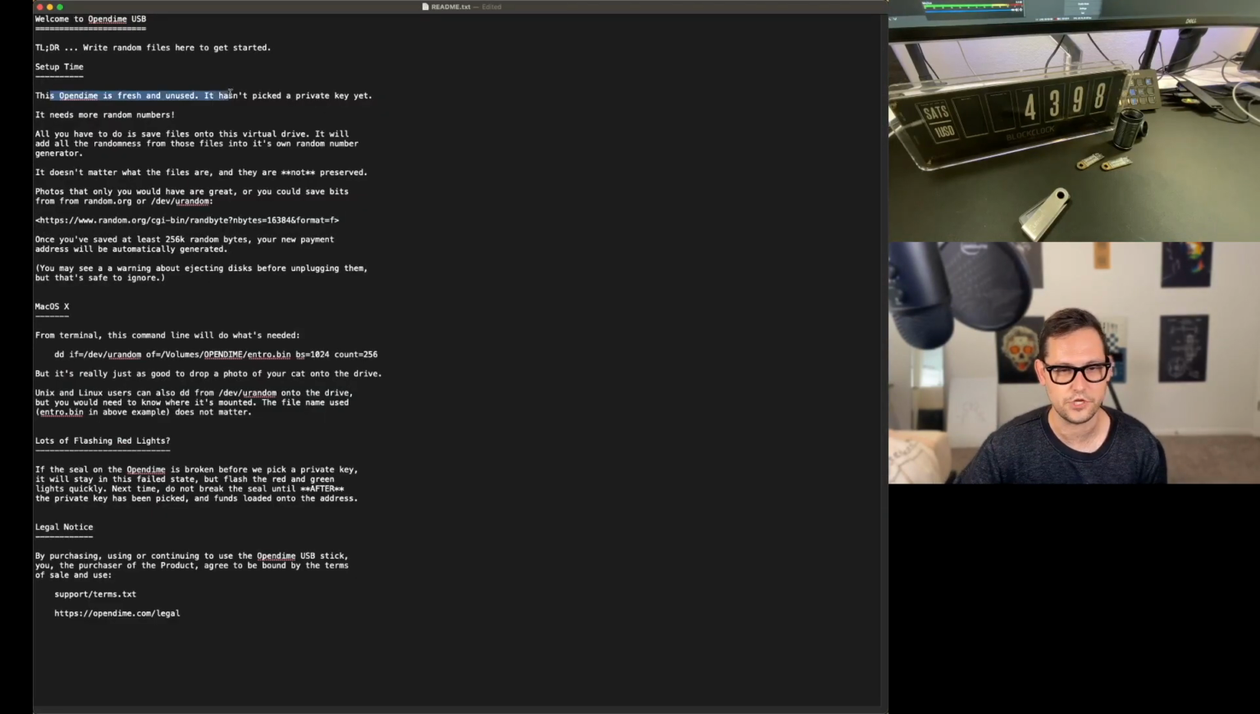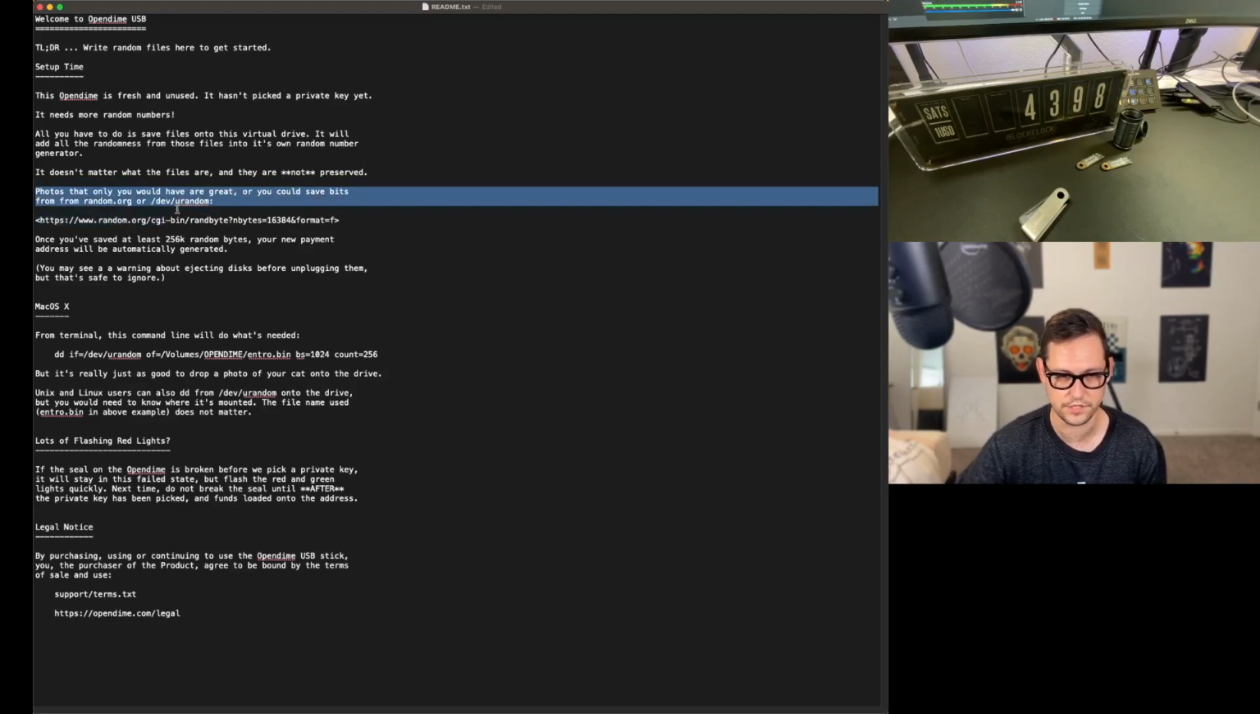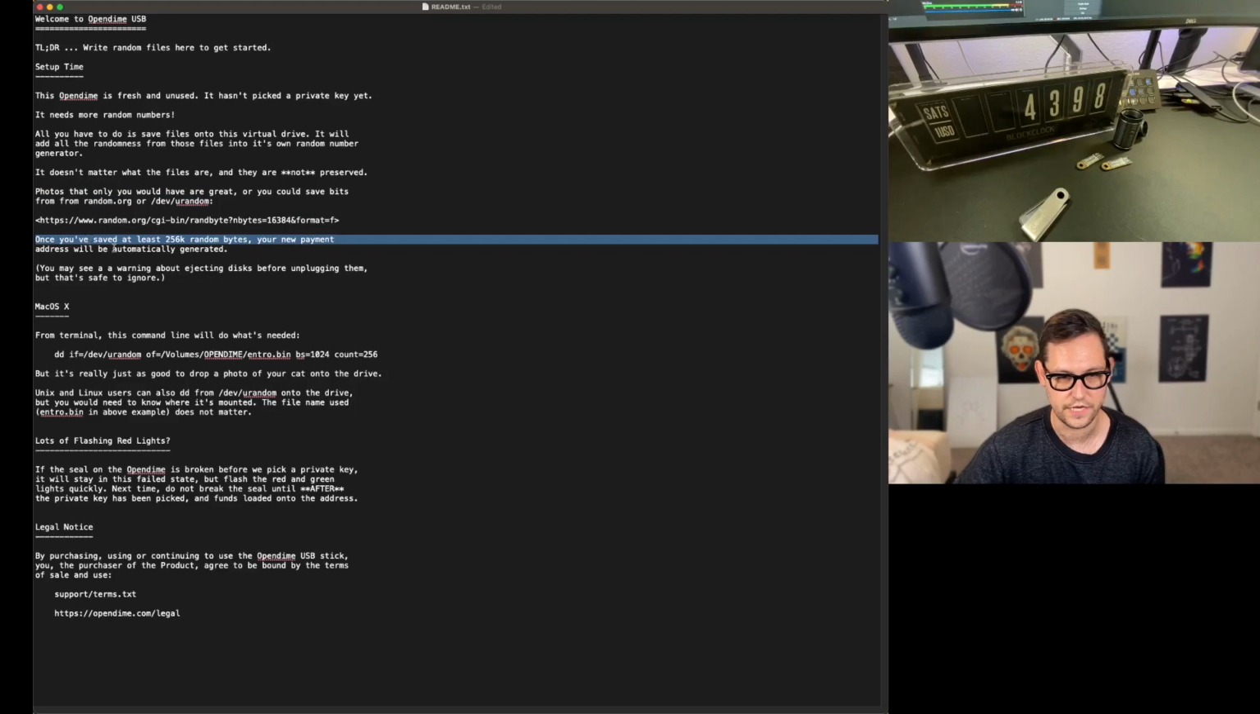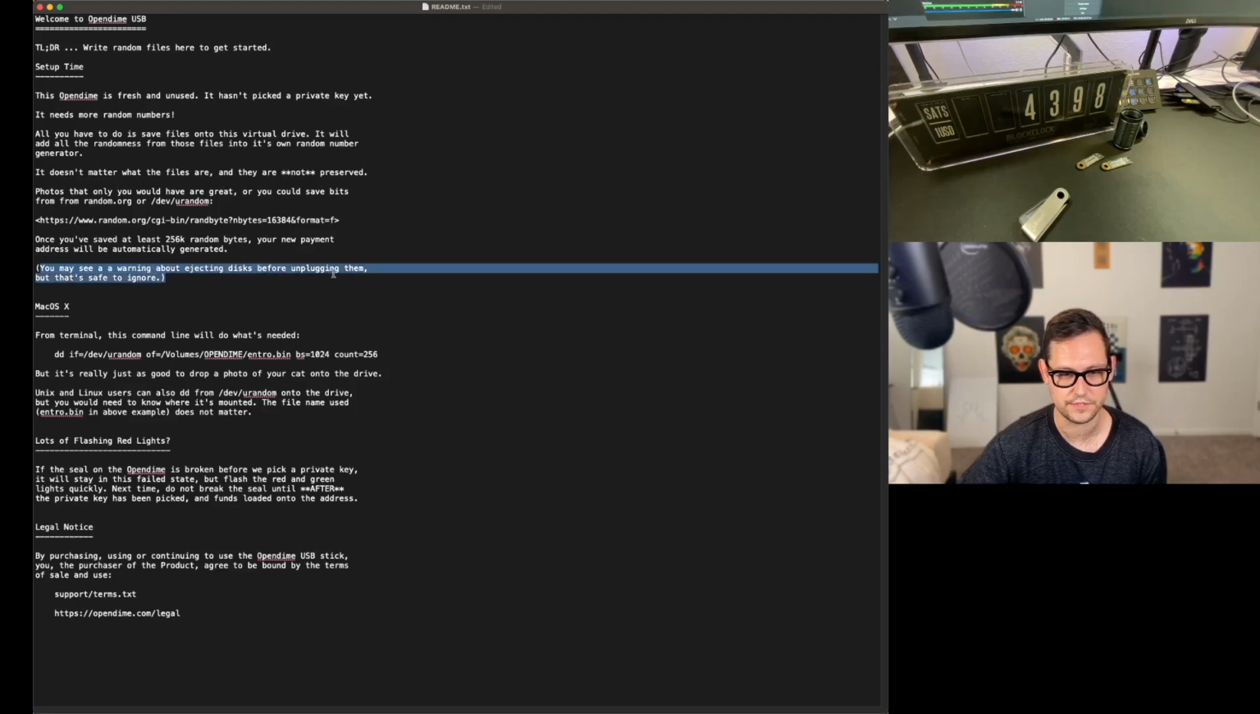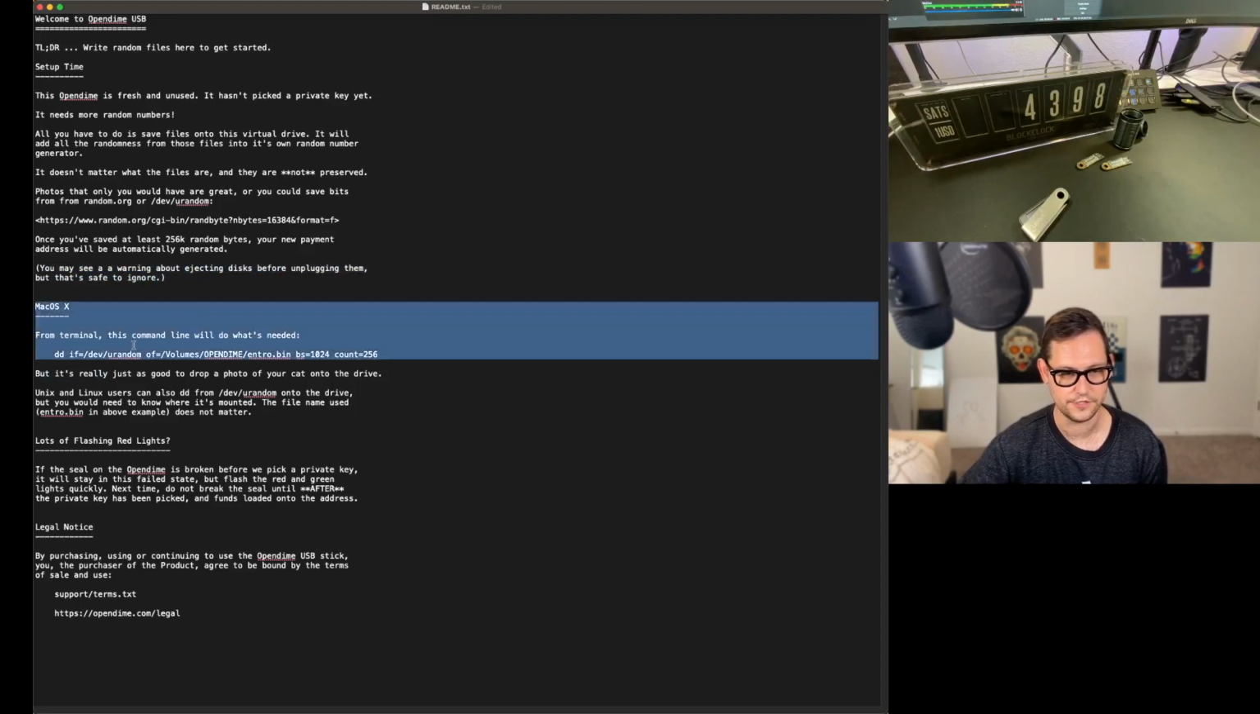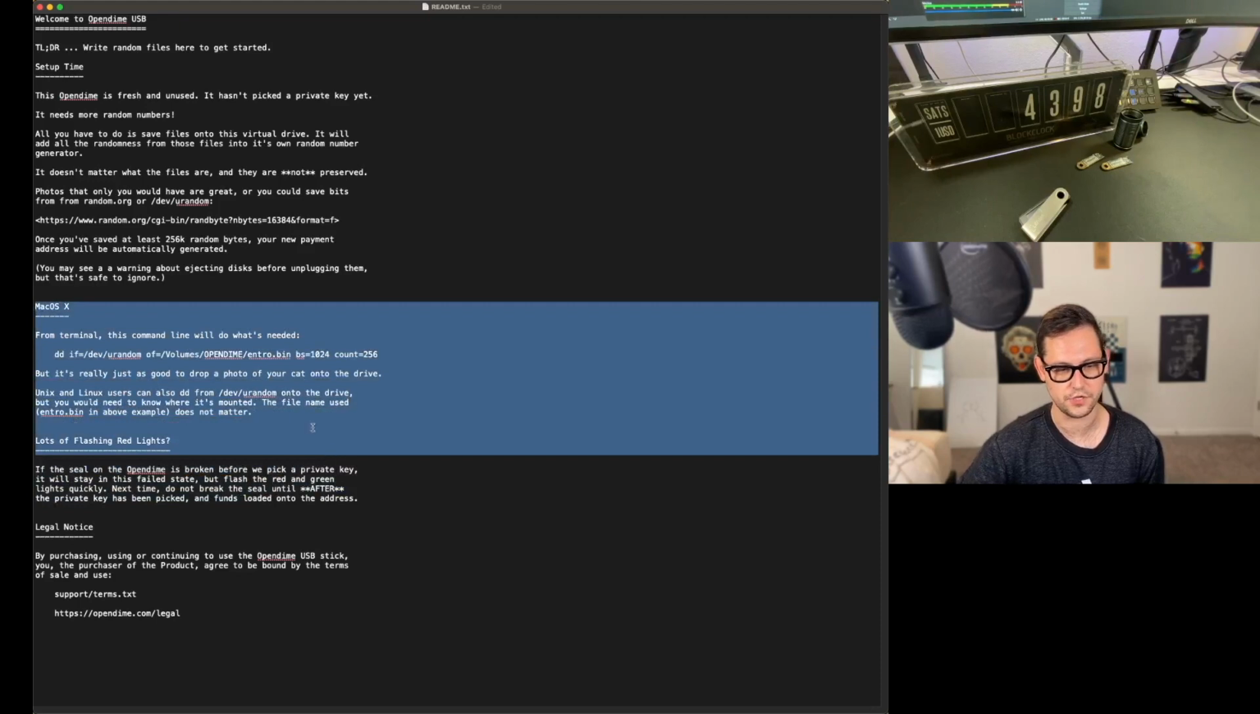This OpenDime is fresh and unused. It hasn't picked up a private key yet. It needs more random numbers. All you have to do is save files onto this virtual drive. It will add all the randomness from those files into its own random number generator. It doesn't matter what the files are, and they are not preserved. Photos that only you have would be great, or you could save bits from random.org or this other place where you can get random stuff. Once you've saved at least 250K of random bytes, your new payment address will be automatically generated. You may see a warning about ejecting disks before unplugging them, but that's safe to ignore. And then here's some instructions if you run into any issues on macOS or Linux.